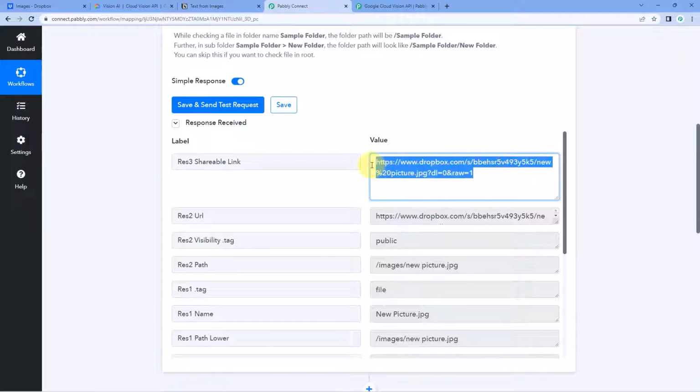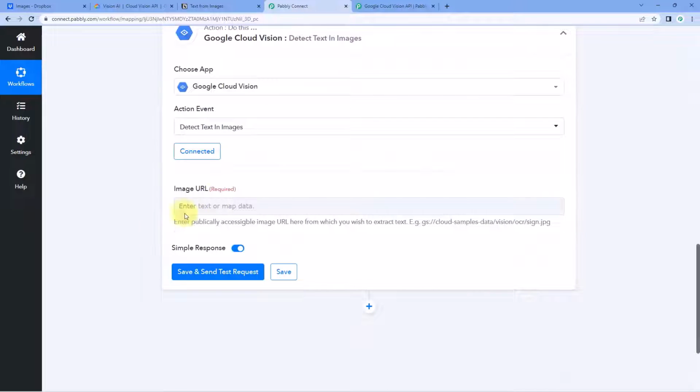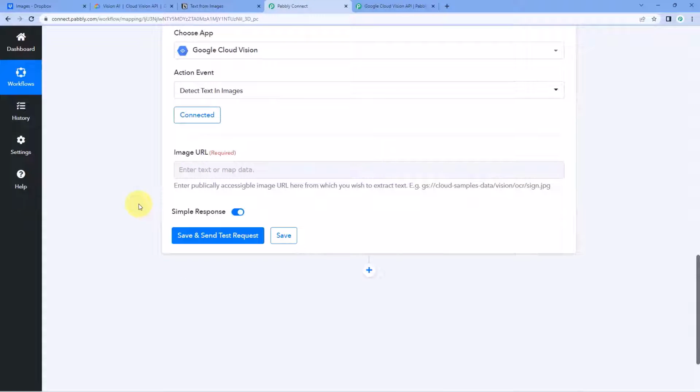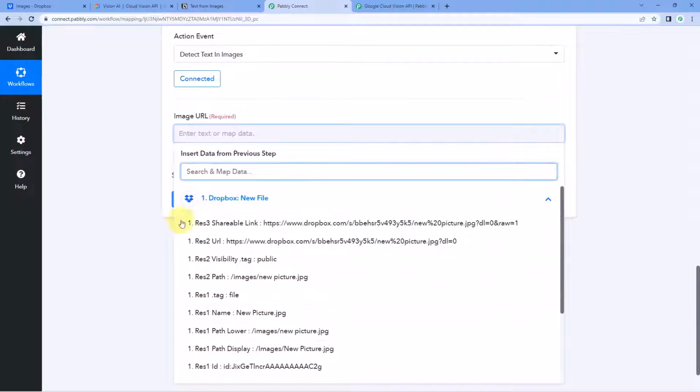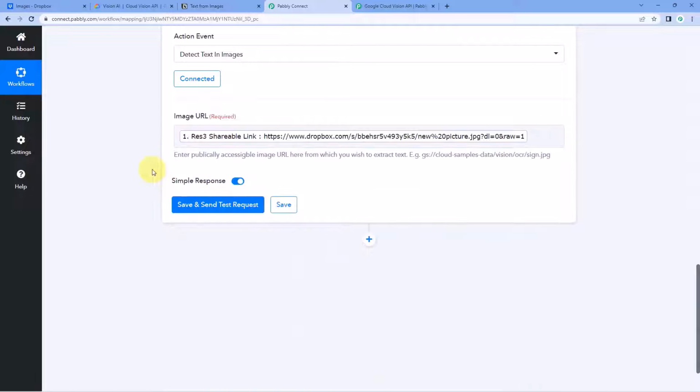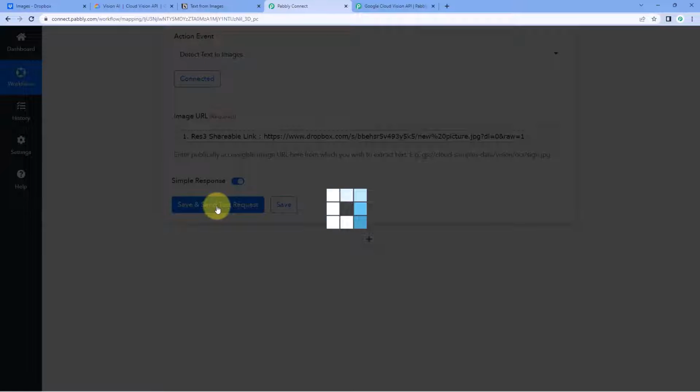Now we have to map basically the same image over here in this field. And guys, the process of mapping is very simple. Simply click on this field and in the drop down below, you can see all the responses which you have received from Dropbox of a new file can be seen over here. And out of all of these responses, select the response of shareable link and map it over here. And then after mapping it, just click on save and send test request.